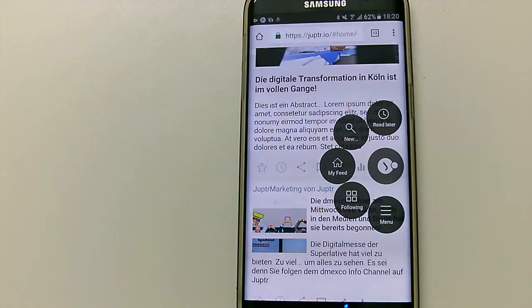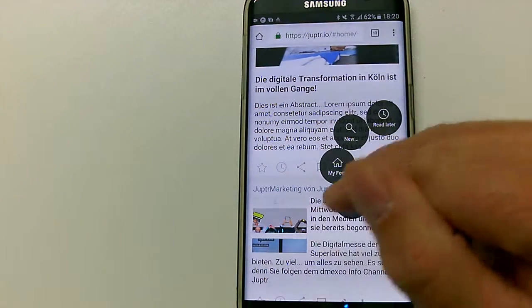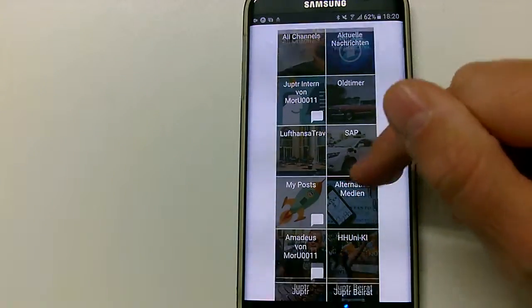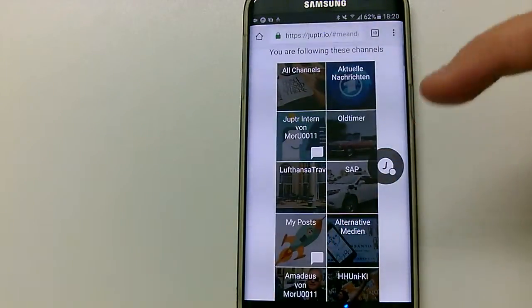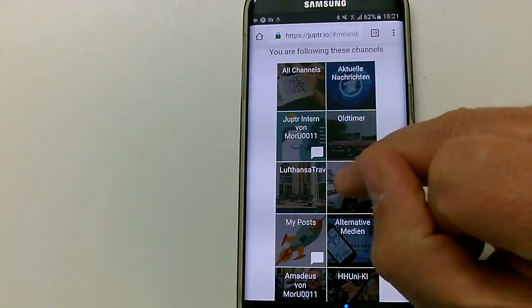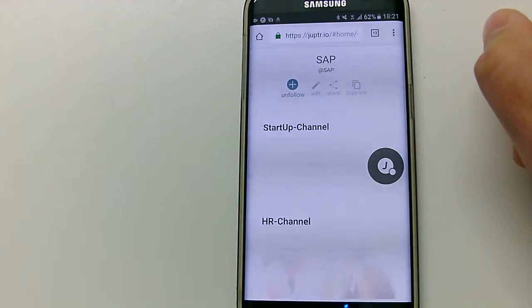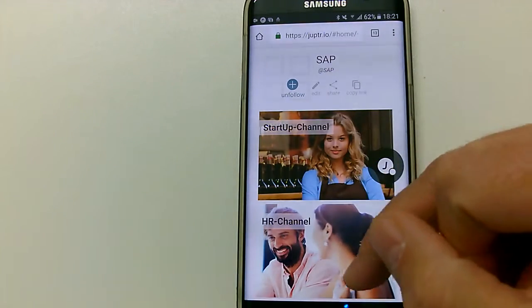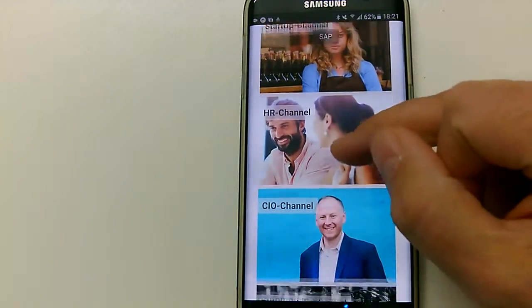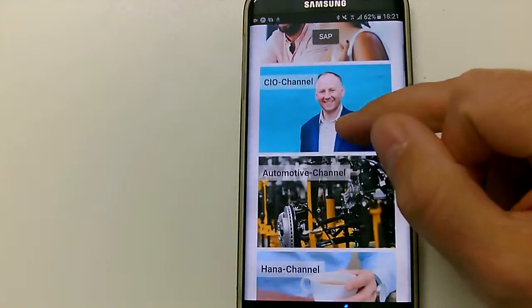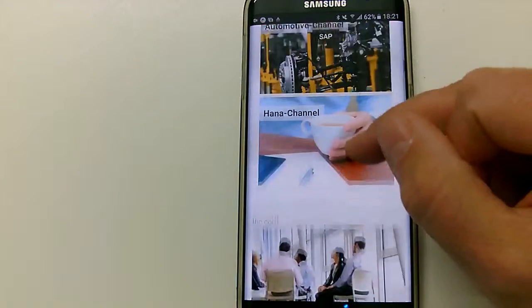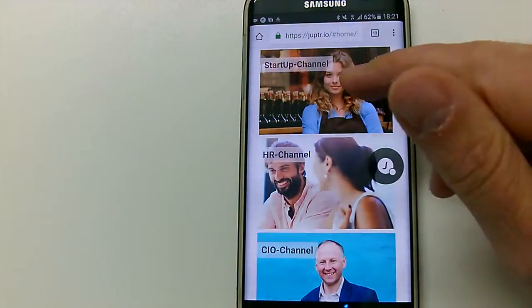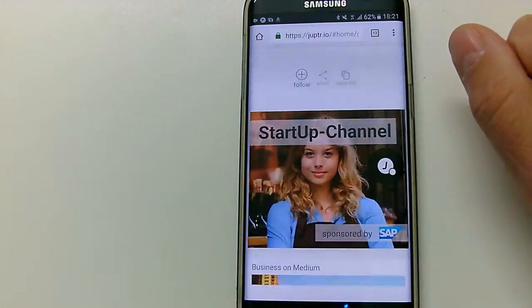and we are also giving them the opportunity to create their own branded channels. And the branded channel is simply the idea that you can provide a channel to your customers with content that interests them, and those channels, for example, for SAP, consist of one for startup, one for HR, one for CIO, for automotive, HANA, and so you can have all kinds of different topics, and behind each of these is a channel, and it's branded, as you can see here.